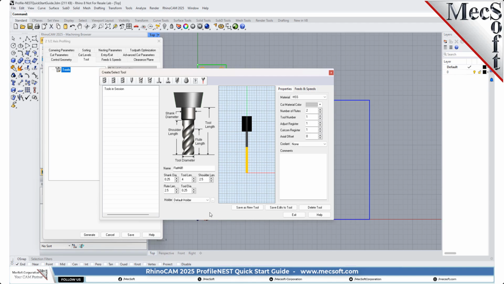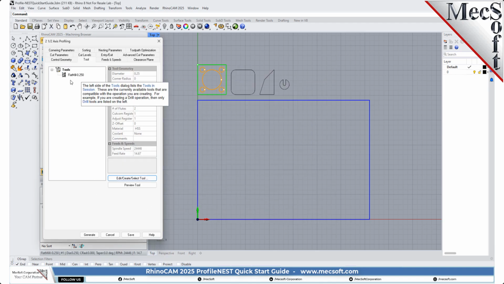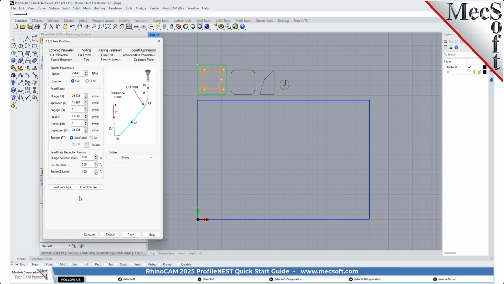And we're going to save this as a new tool. We'll name it flatmill-0.25 and save it as a new tool. It's listed in our tools and session on the left, and we'll pick OK. So here's our tool that we're going to use. For the feeds and speeds, we'll just pick load from tool to make sure that it picks up the feeds and speeds that we defined for the tool.